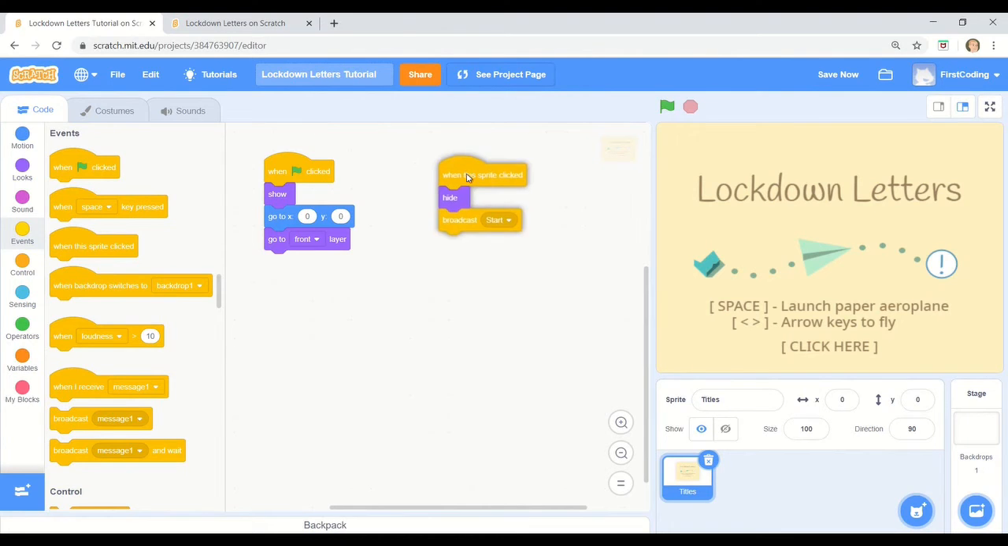So when this sprite is clicked, we hide the title screen and we broadcast start. So we're shouting the word start across to all the other game sprites when we make them. And they'll be listening for this message. And when they hear the message, they will know that it's the right time to run their particular piece of code.